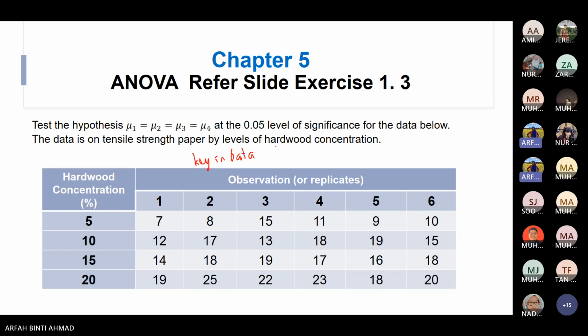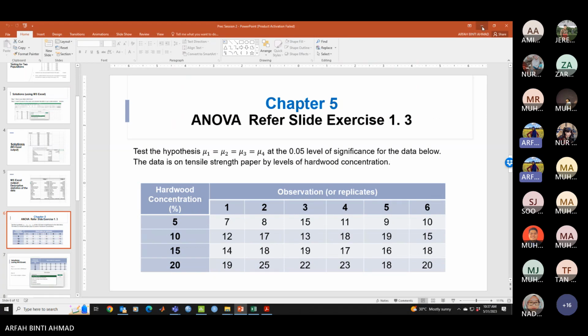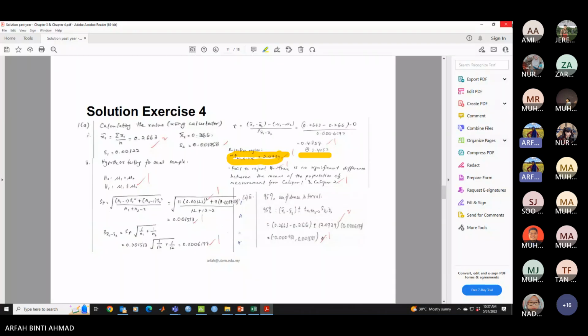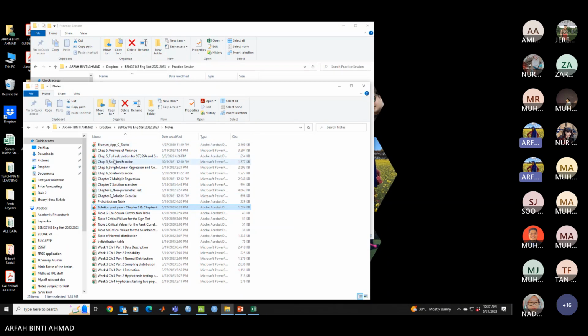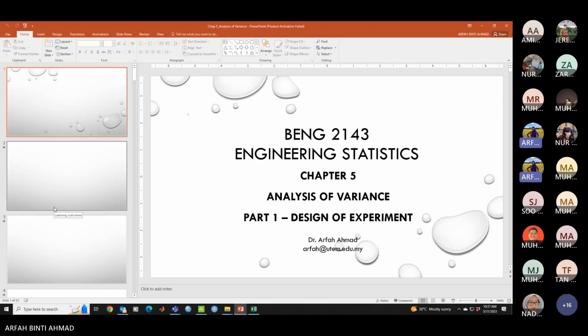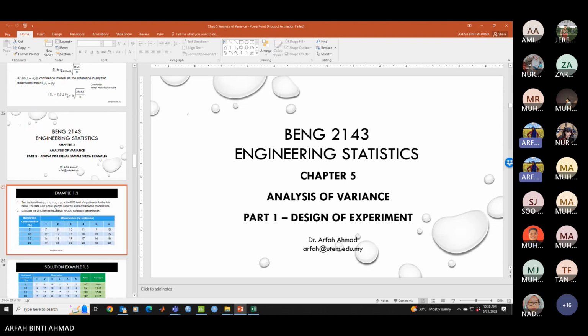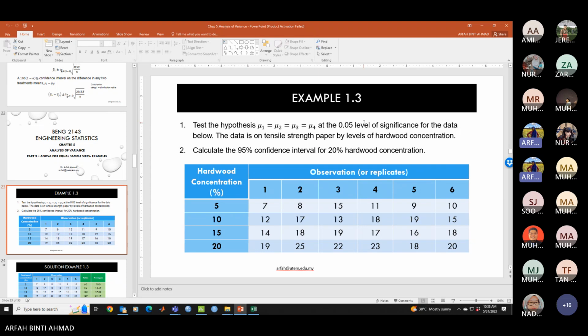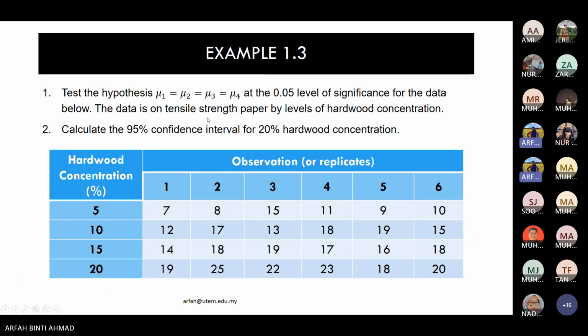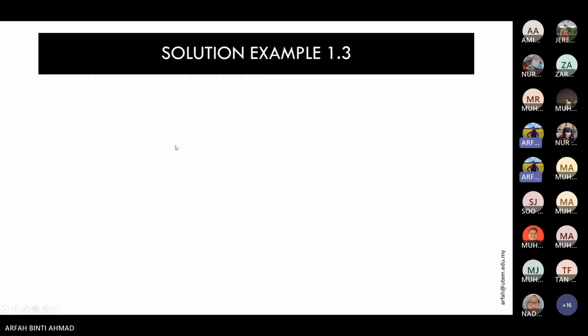Okay. So, this is the example that we did in chapter 5. The last time we did this example, no. We have this example, analysis of variance. So we have the hardwood concentration. So this is exercise 1.3, okay. Test the hypothesis that mu1 equal to mu2 and so on. So you have this question and then calculate 95% confidence interval. That one can be done manually.